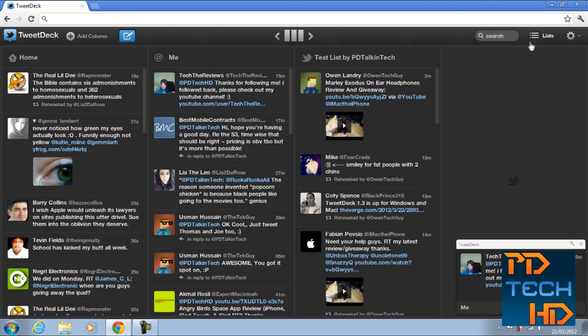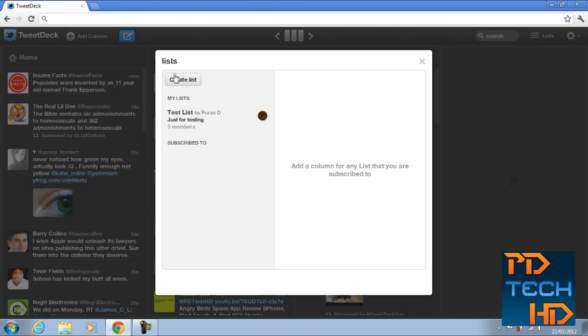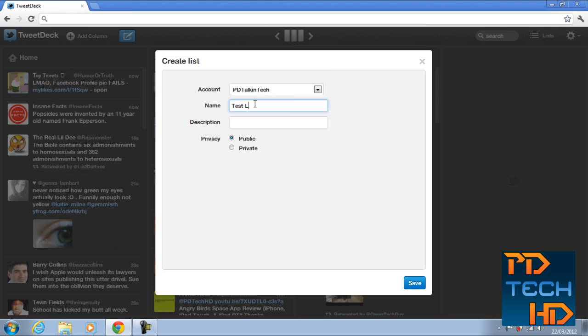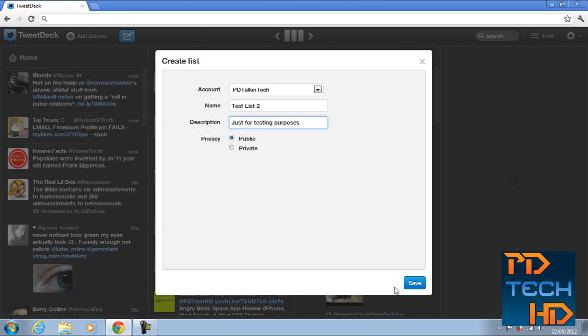So starting with the lists, which is the first new feature, you now have the ability to create the list within the app itself. You can give it a name, so let's just call it test list, say 2. Description just for testing purposes, or whatever description you want to give it, and then you can control the privacy, so public or private. I'll leave it public for now.